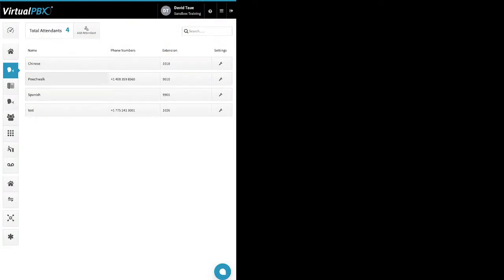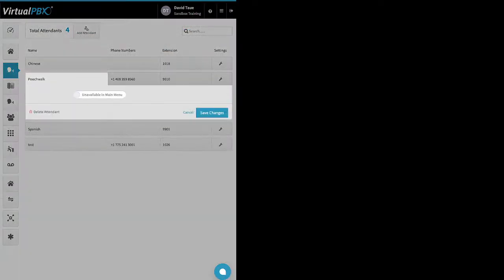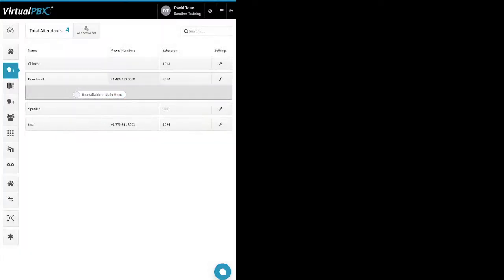Once the attendant is created, you can click on its name and you can delete it if you don't need it any longer. By default, it starts off as unavailable in main menu, meaning it's a standalone attendant, right? So it's a separate business. You can click on this and it'll make it available in main menu. So now it's a menu option and some other places as well. And then you click on Save Changes.